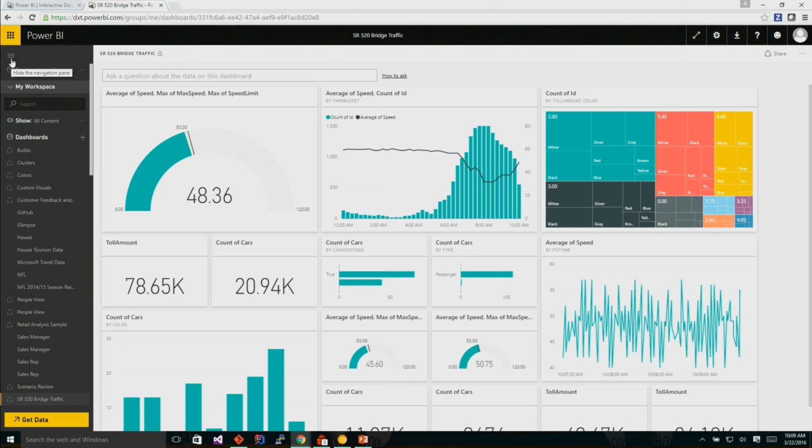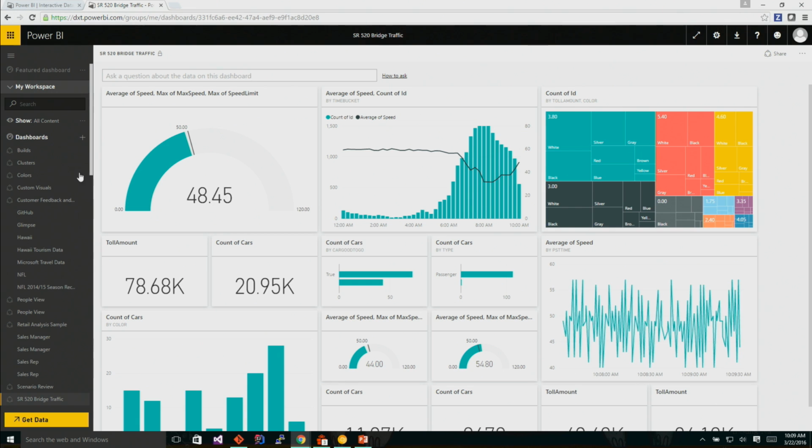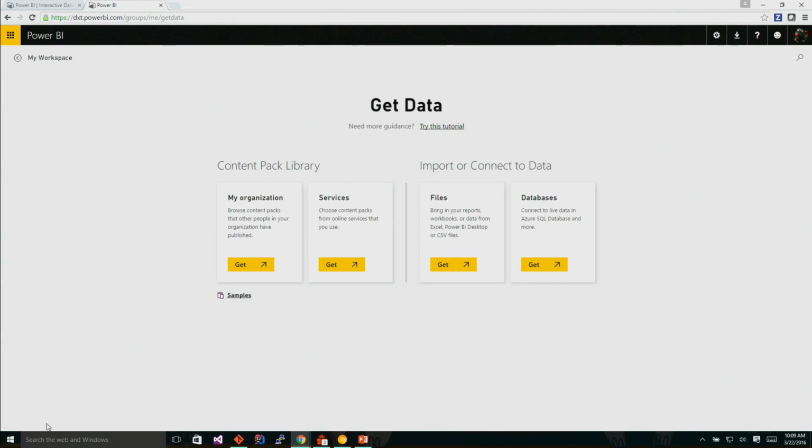So you'll be started with a default set of dashboards and reports. The first thing that you'll want to do as a user is you'll be prompted to go and pull in your own data set. And clicking Get Data will bring you to this page, which shows you all the ways that you can pull data into Power BI.